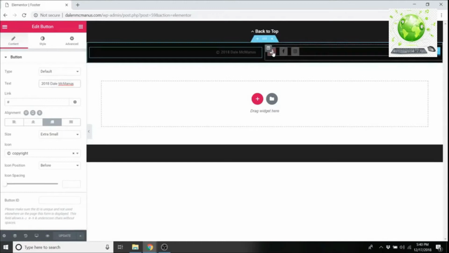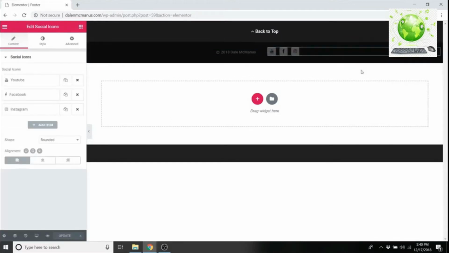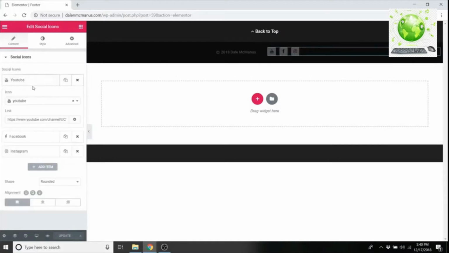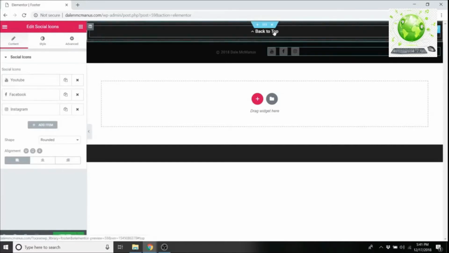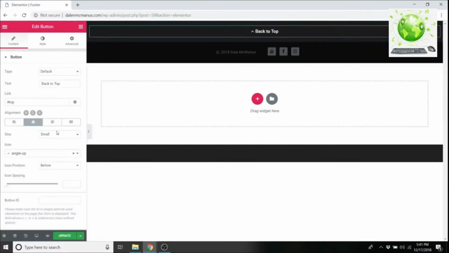And you can change these buttons as well. So if we go to this widget, right click, edit social icons, you can change those to yours. I currently have them as my YouTube and Facebook and Instagram. And then before we leave, this back to top button, let's just click edit button. So as you can see, I've got hashtag top. So this will be a jump button that'll go all the way back to the top. So let's go back to our main site and add in this footer.